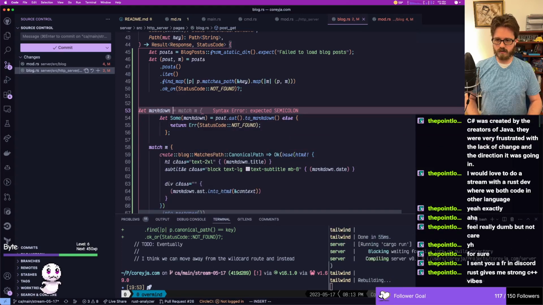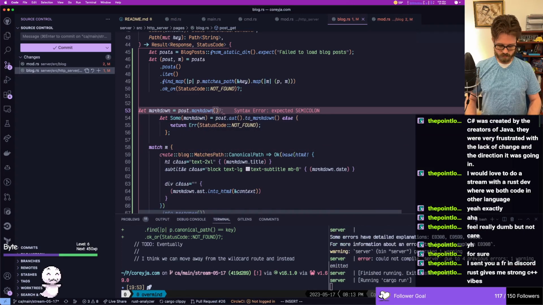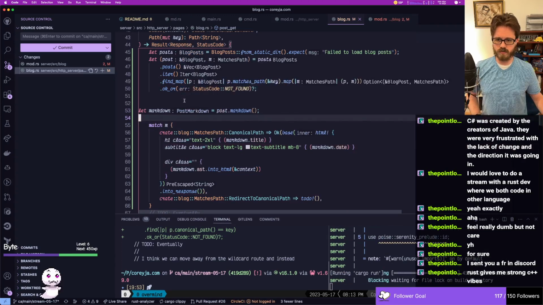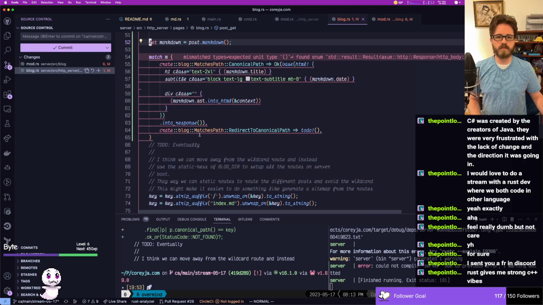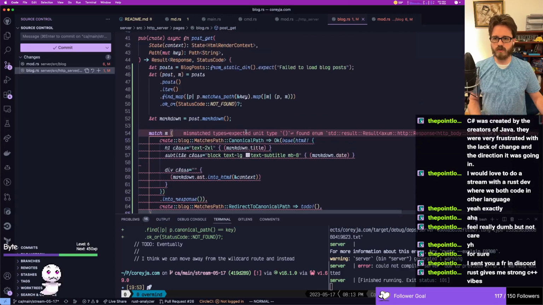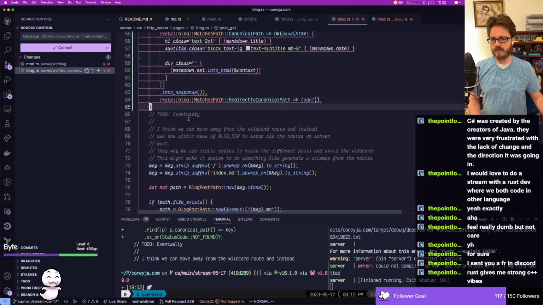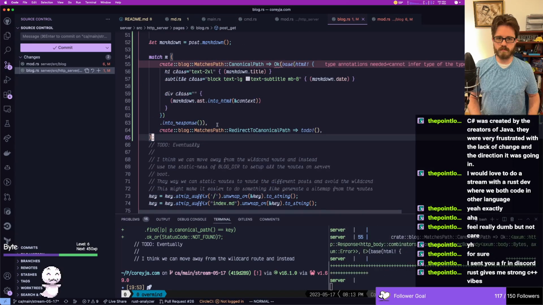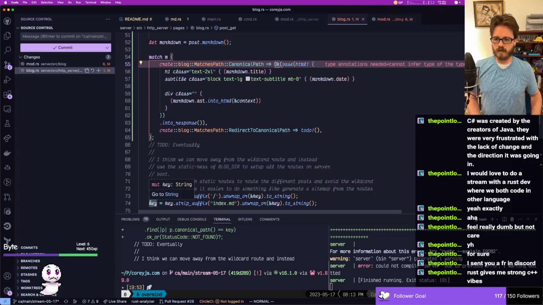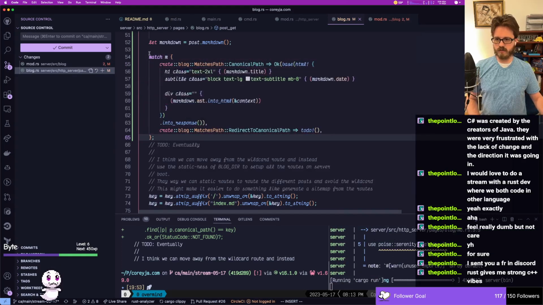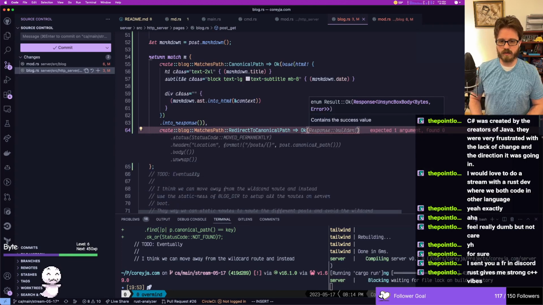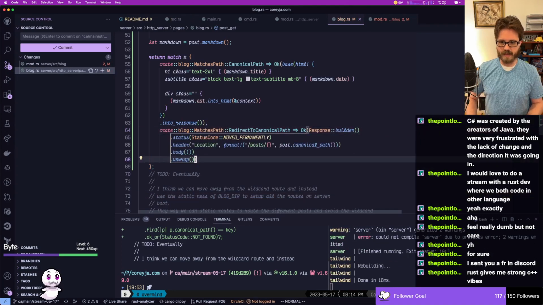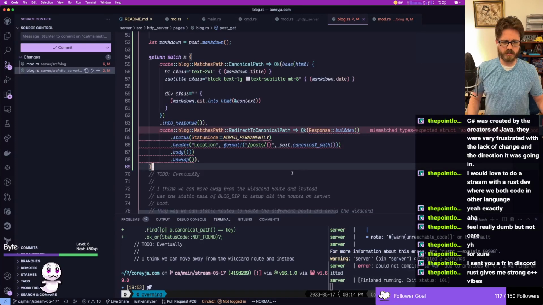Okay. So then back here, I can just do let markdown equals post.markdown. I don't think it returned a result. Yeah, just returns the thing. Match expected unit type found enum result. Oh, is that just because I don't have that right now? Yeah, that is part of it. I can also do this with a return in the front. But now this needs to be an okay. That was pretty close to what I wanted.